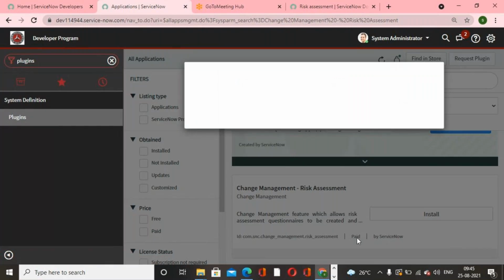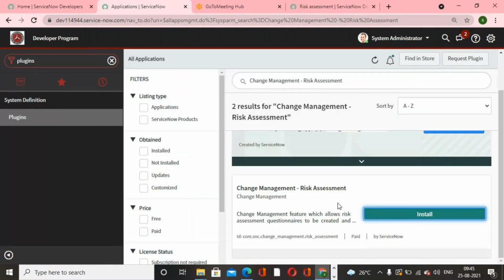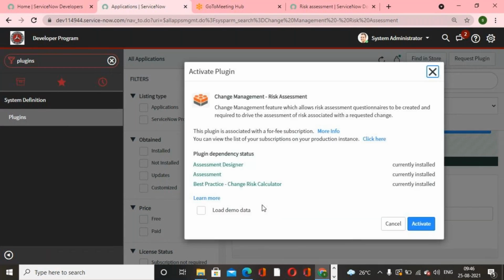Is it a paid one or a free one, guys? The change management application is already installed. If you want to calculate the risk of change, that is given by default in the base system. But if you want to use change management risk assessment as a separate module, we have to subscribe to it and install it. So it is a paid one, right? First of all, they have to subscribe. If it is a free one, no need to subscribe; you can directly activate it. Click on install.